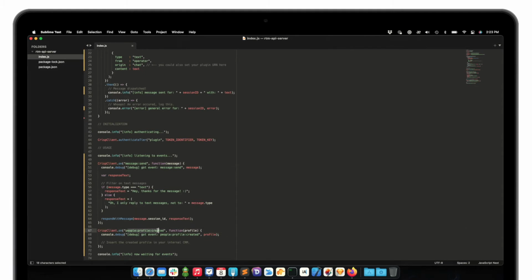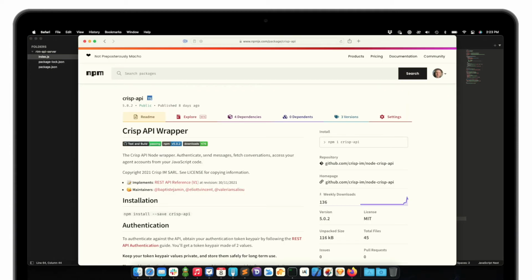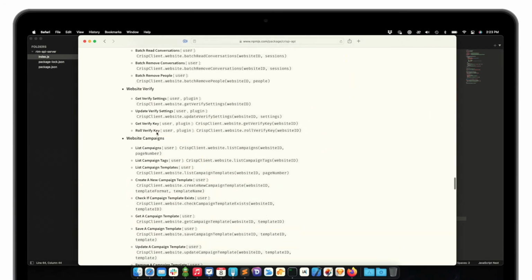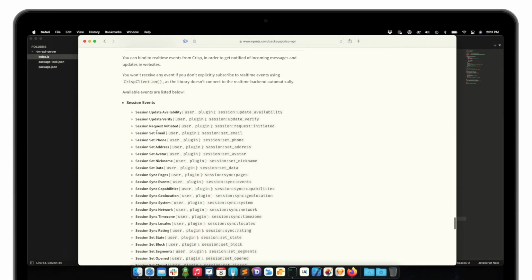Second, I also created a people:profile:created hook, which will be sent whenever a new CRM contact is created in Crisp. You can see the list of available events on the Crisp API wrapper README. If you scroll down to the bottom, there is a list of all events you can subscribe to.